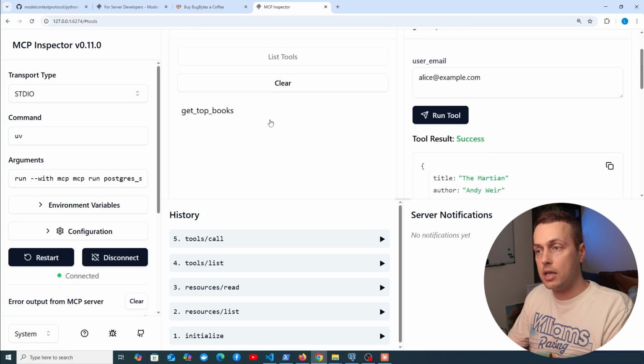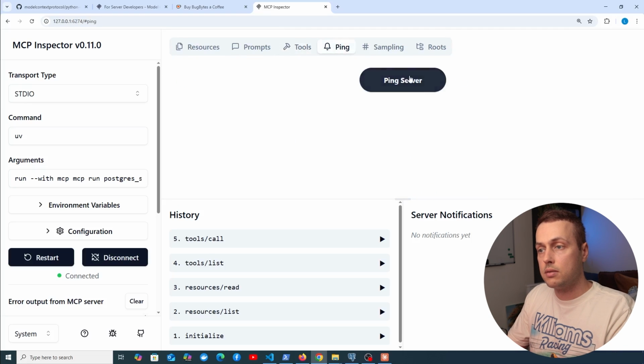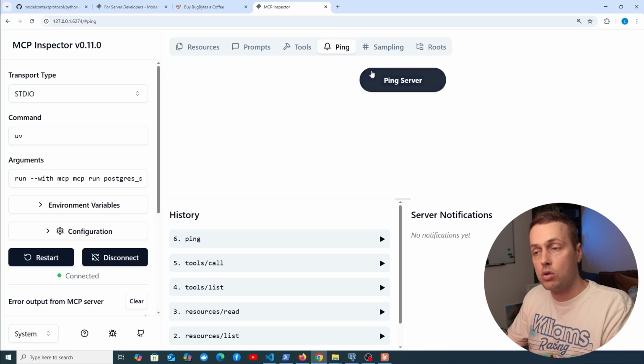So this inspector here is pretty useful. You can also do things like ping the server. So if we go to this, we can simply ping the server. That's going to make sure it's up and running.